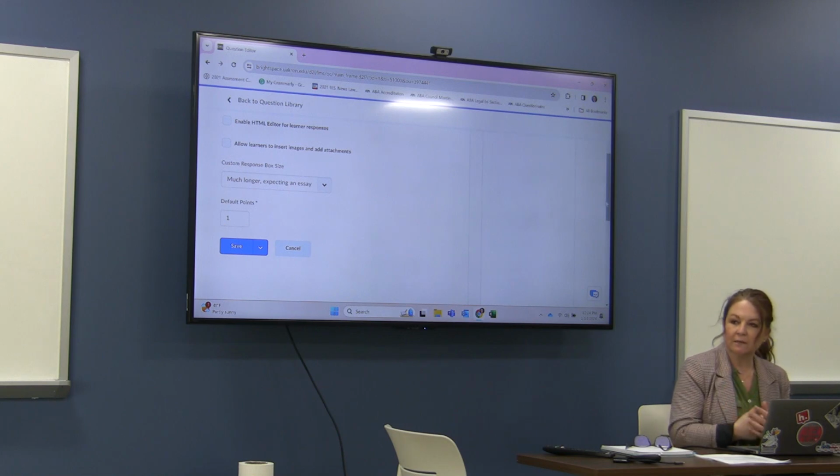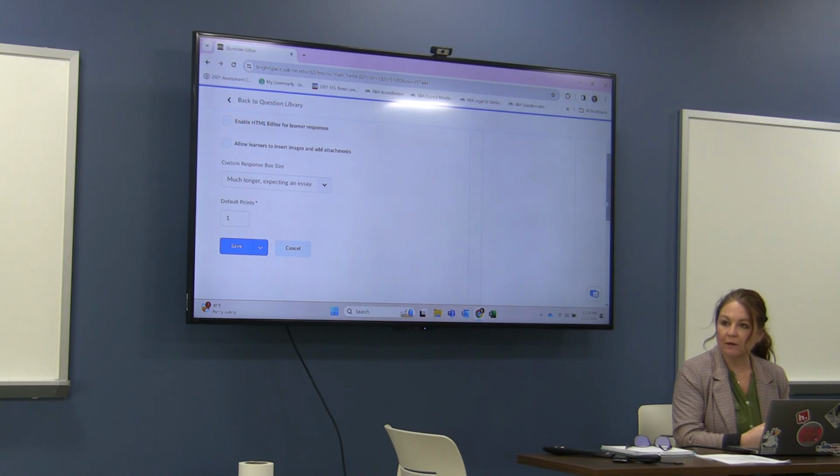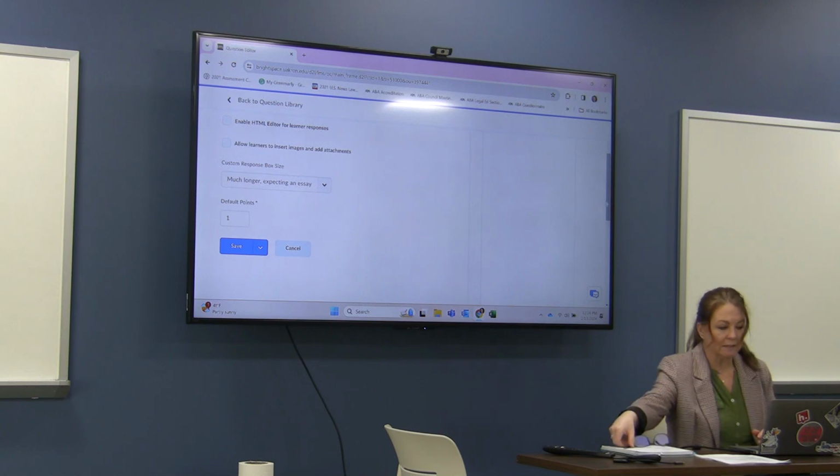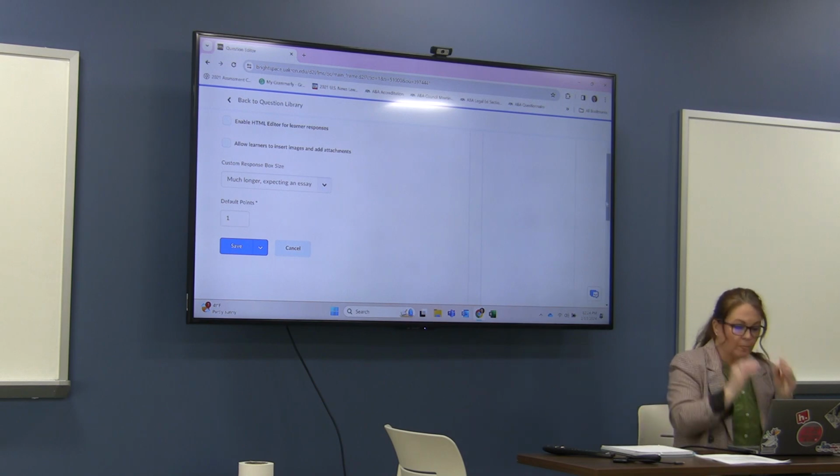For those closed book exams, like we would use for ExamSoft, Respondus is going to lock down the browser. They won't be able to use Microsoft Word, so they do have to type right in this box. Correct, to the box size.